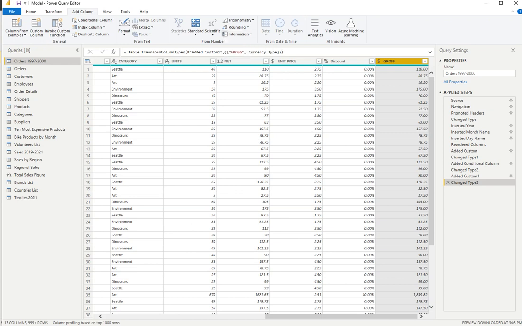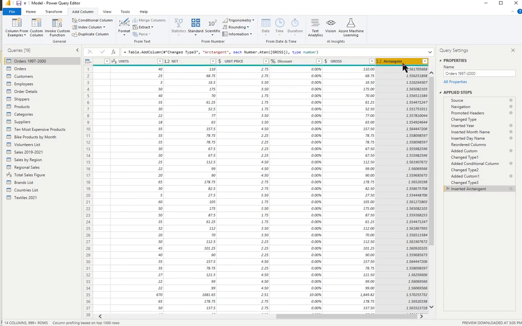Now the next button is the Trigonometry button, which won't make a lot of sense unless you're into trigonometry. But if I wanted to add a column that showed me the sine of gross, or the cosine, or the tangent, or the arcsine, arccosine, or arctangent, I would just click the button. And so here's the arctangent of that gross figure. But if you're not into trigonometry, you probably won't use it, so I'm going to delete that.